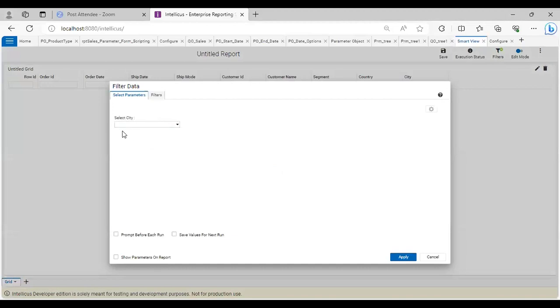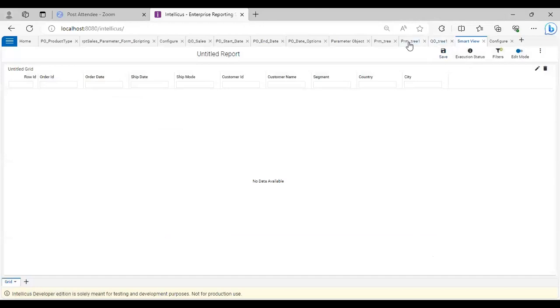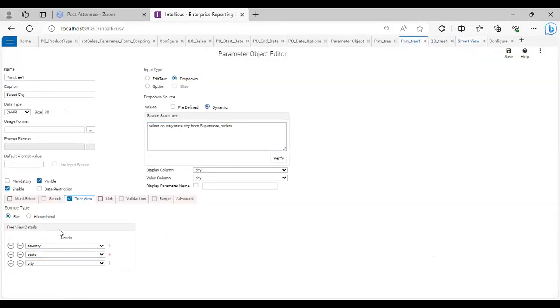That means you will be able to see the country first. When you click on the drop down, you will be able to see the state, and then you can see the city. And if you wish to write it in a hierarchy, your query should be in hierarchical form. Oracle database supports the hierarchical tree structure, so you can try that option as well.